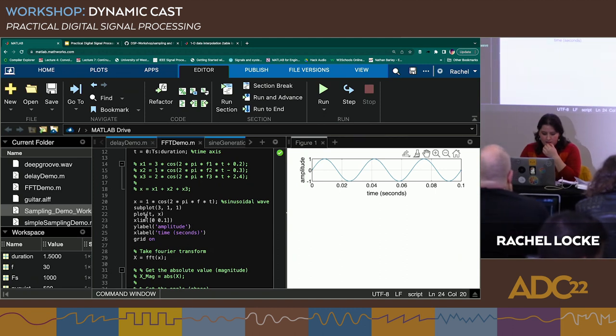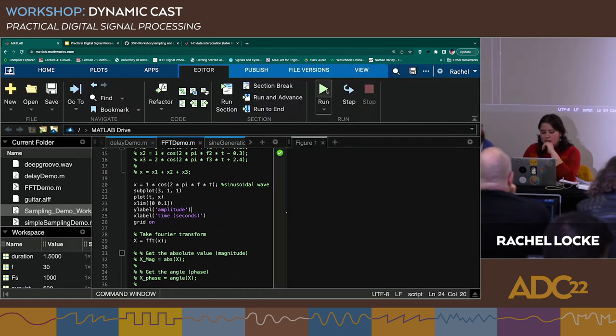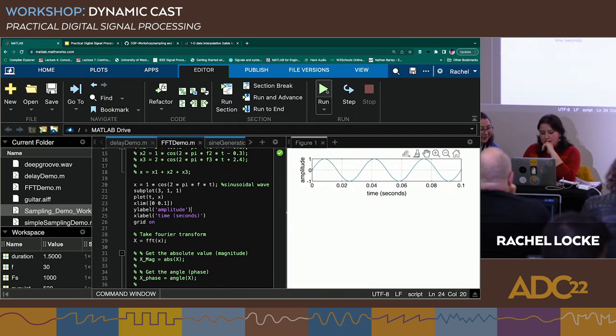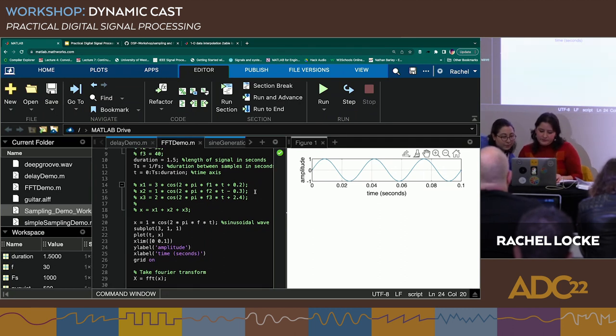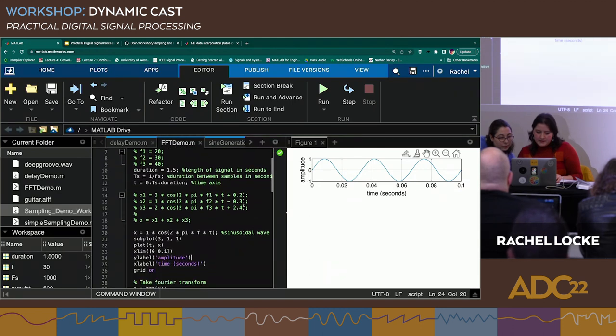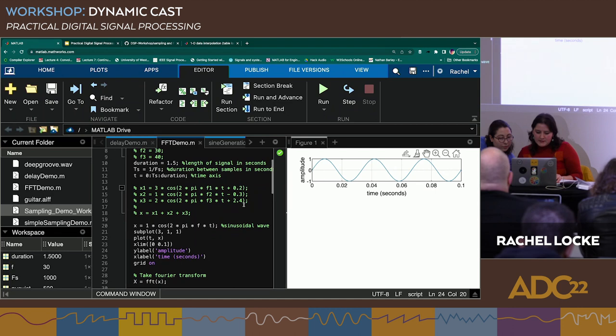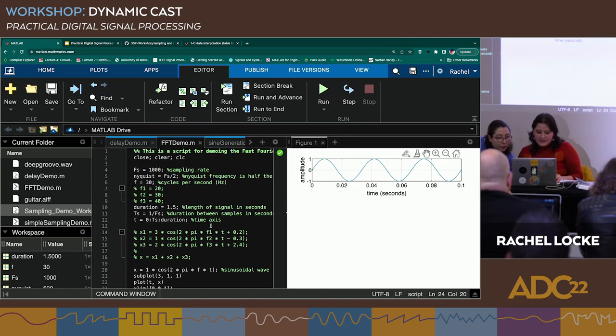Plot X. I'm still getting a sine. Oh, yeah. That's still zero. That's weird. I haven't added a phase shift. That is weird. Yeah. MATLAB said no.